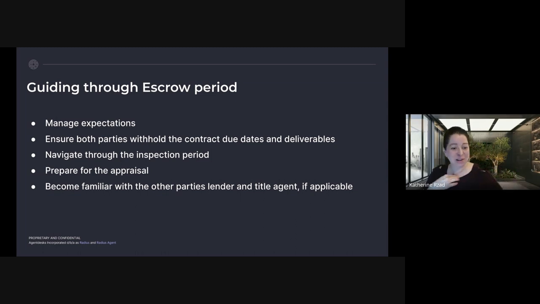Also, if it's a type of market where you happen to know the list of appraisers, you will kind of know this appraiser is this way or that way. You just have an idea. So you can also prepare your seller: this appraiser was picked, it's completely random, and so on. Anyway, become familiar with the other party's lender and title agent. Because if you're the seller, you're not necessarily going to have chosen those things, so it's important for you to meet those people.